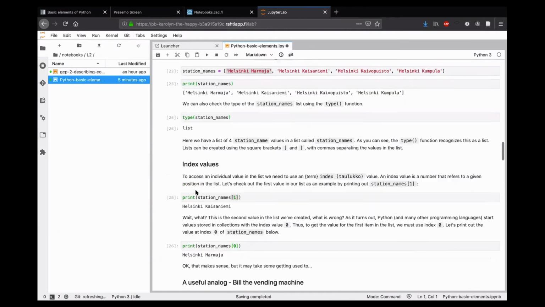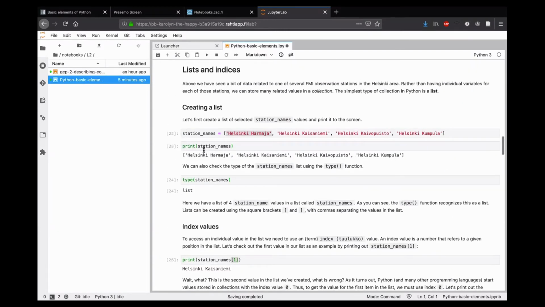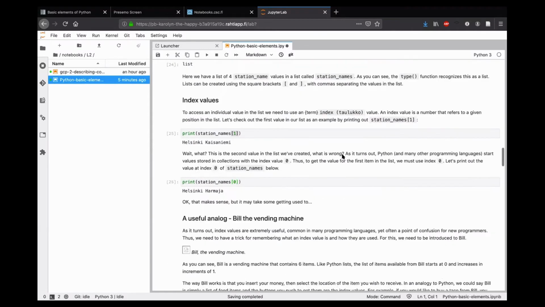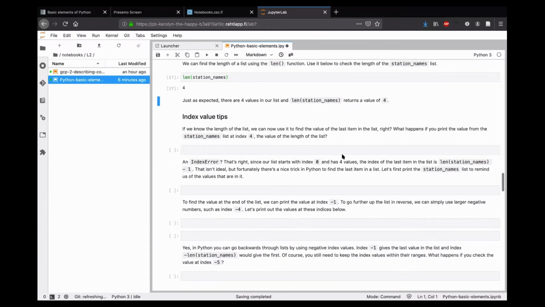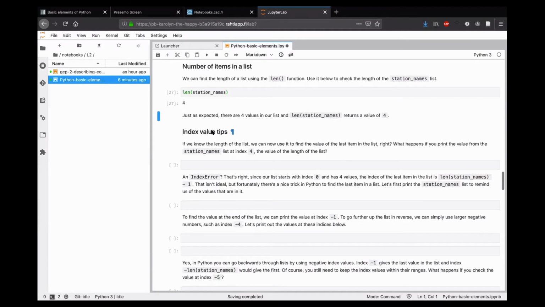If we scroll back up, you can see here when we printed out station names, we had Helsinki Harmaja, Helsinki Kaisaniemi, Helsinki Kaivopuisto, and Helsinki Kumpula. Those are our 4 stations. That seems to make sense. So the len function lets us get how many items are in the list, and just like we expect, we get back 4.